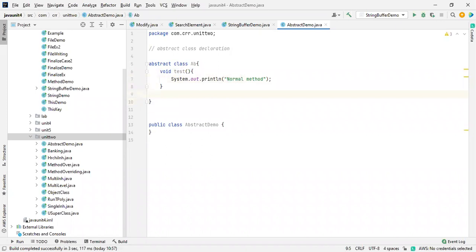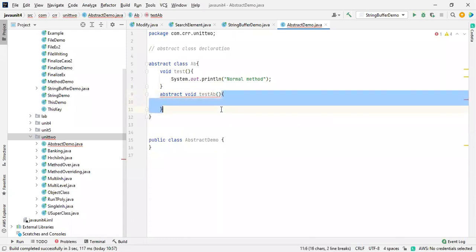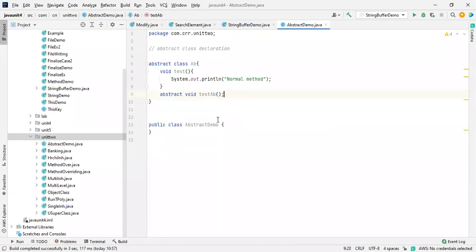Now, the abstract method does not have one. I'm going to take a void method and name it test AB. And if I go for a block over here, see what will happen: abstract methods cannot have a body. You got my point. Abstract methods cannot have a body. Make sure you remove the body, and place a semicolon over here.